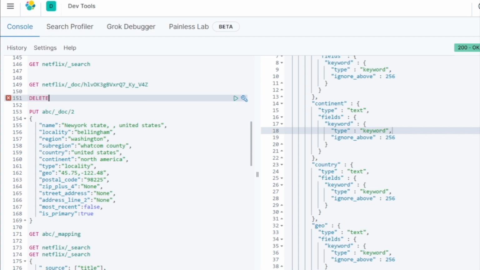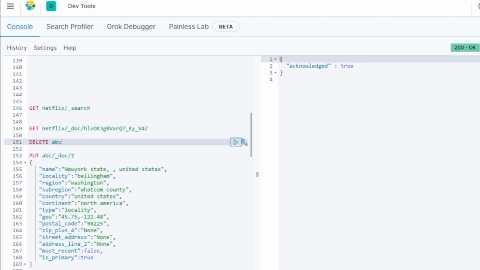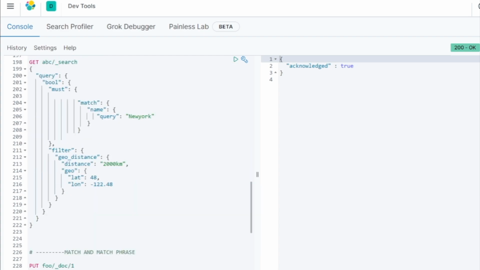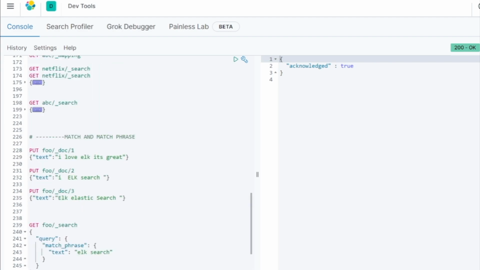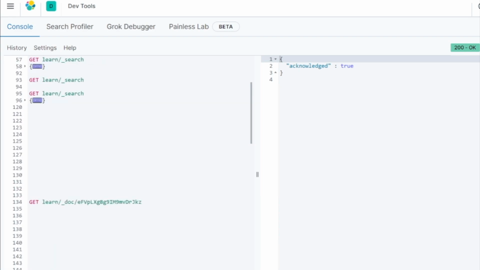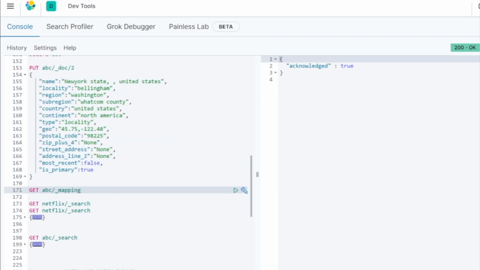So let's delete the index first, ABC. I'm gonna delete that. Okay, that's done. Now before even sending the document, you have to define a mapping. Let's see if I have the mapping first. I think I had one, or I can write one. That's not a big deal. It's fine. We can always get the mappings from Google.